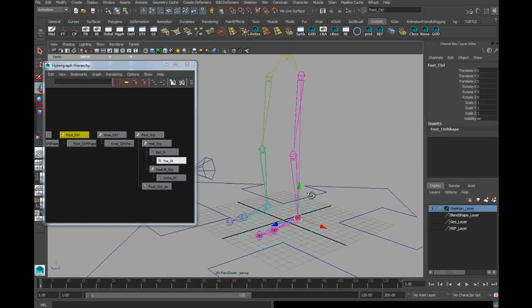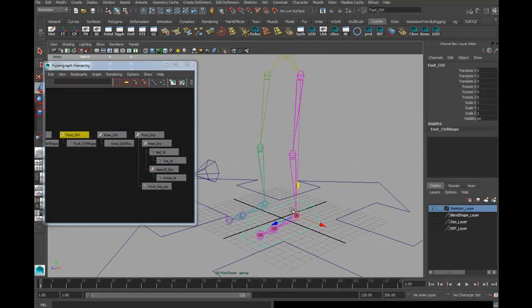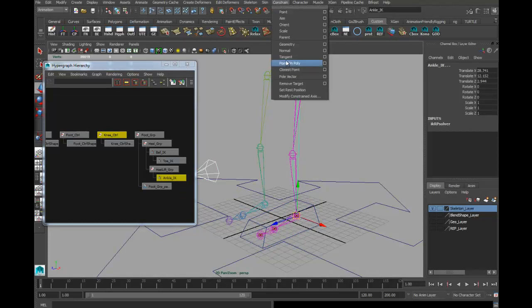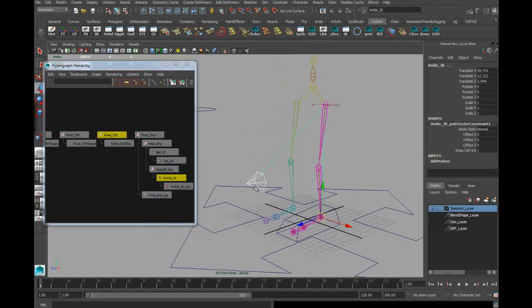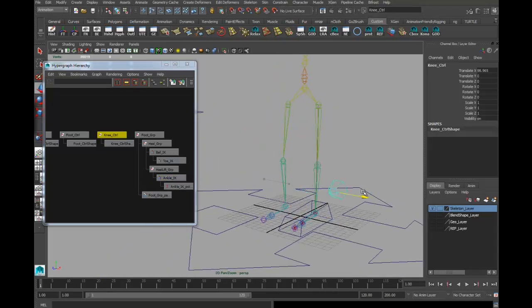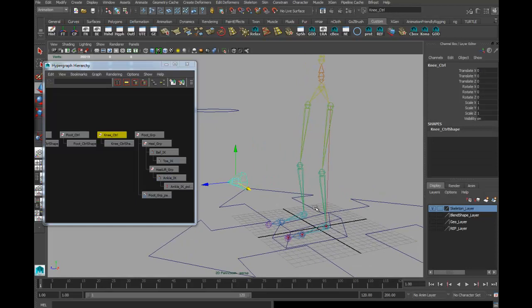Another thing I might want to do right now is another constraint. I go in and select the knee control, hold down shift and select the IK handle. And if I go in here to constrain, I'm going to use something called the pole vector constraint. Boom! Okay, and whenever I move this, the knee is going to point at the pole vector constraint.